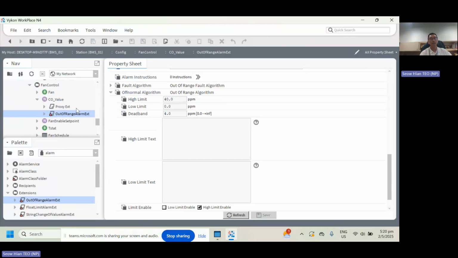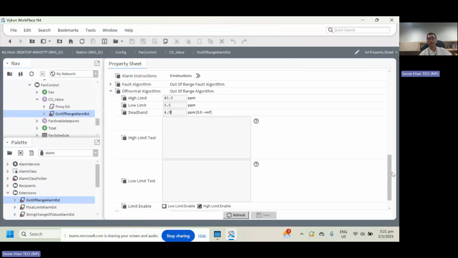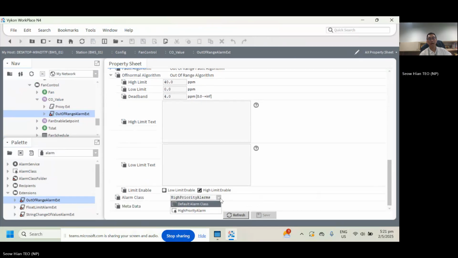Inside this alarm extension, we will find that the high limit is set to 40. We don't set a low limit first, right? And then the deadband is 4. Then you can set the alarm as a high priority alarm here. Once this is set, enable high limit, and then you can save it.